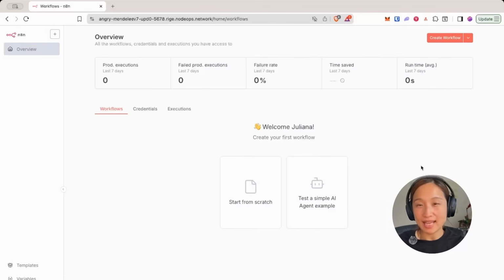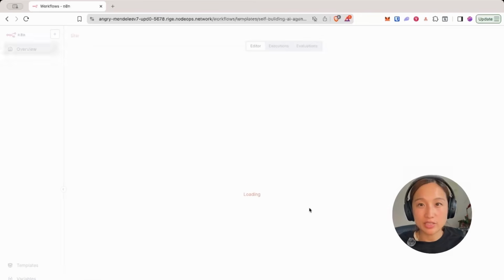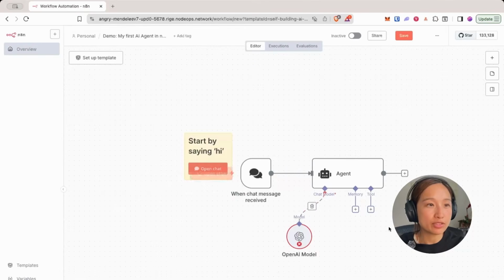Right off the bat, n8n gives us an example AI agent setup. If we click into it, there's a preset configuration of a very simple chat agent. Starting from left to right, this is a simple start on how to create a chatbot. First, there's the trigger: when a chat message is received, what happens next?